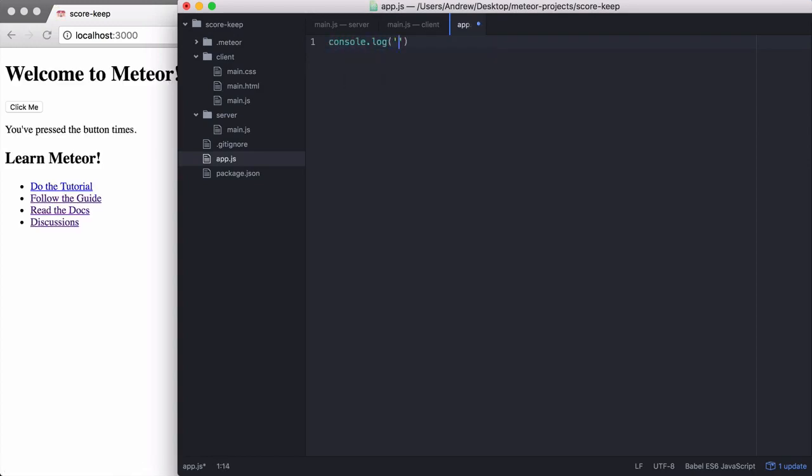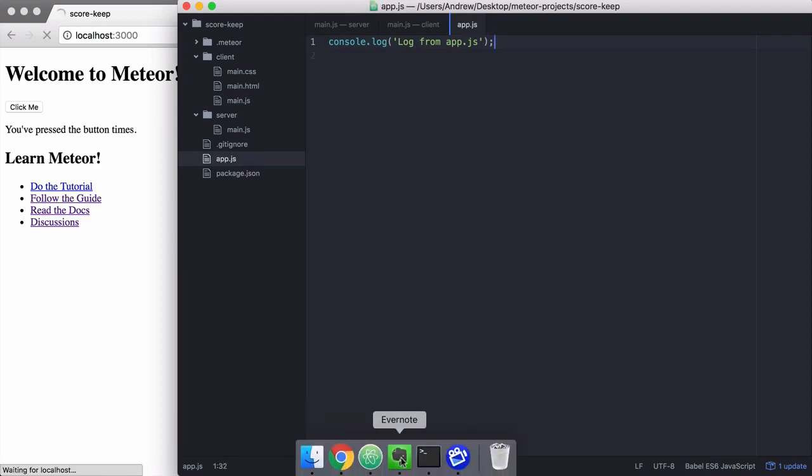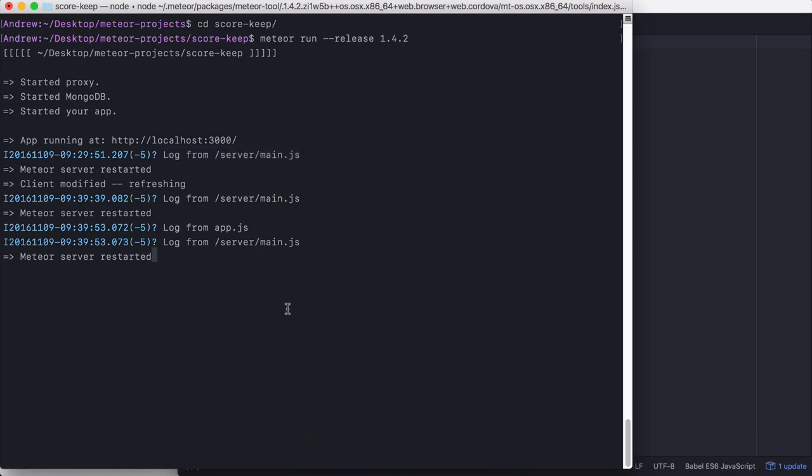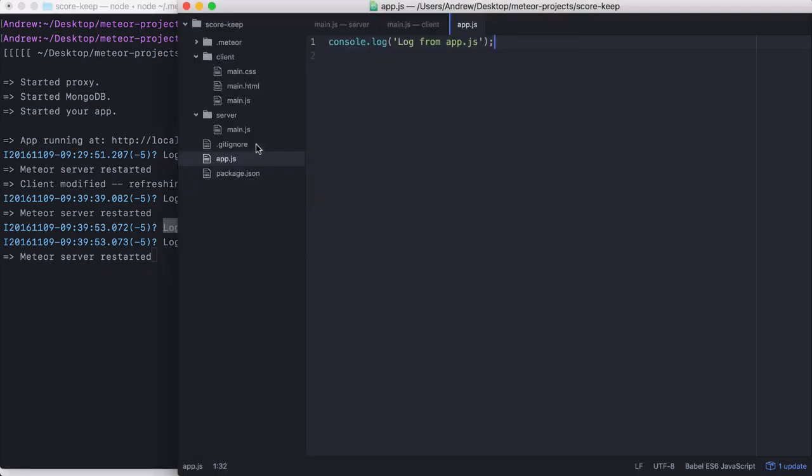And we're going to print the same message we printed here, log from app.js. I'm going to go ahead and save this file. Meteor in the background is going to start doing its thing. And if I open up the terminal, you can see we're actually getting log from app.js right here inside of the server, even though it's not in the server folder and even though we never told Meteor to use it.